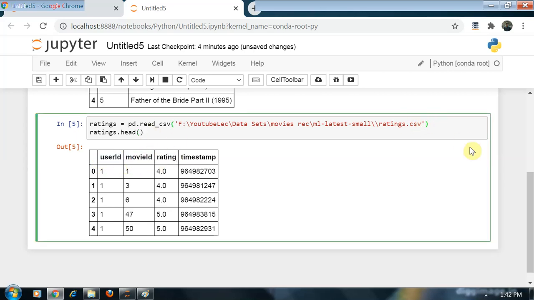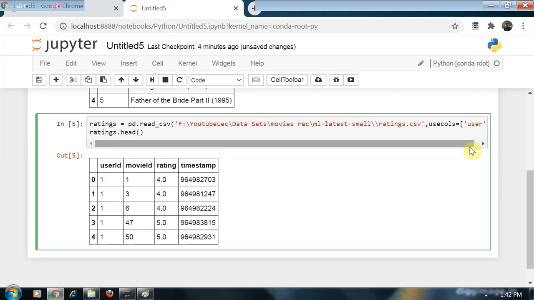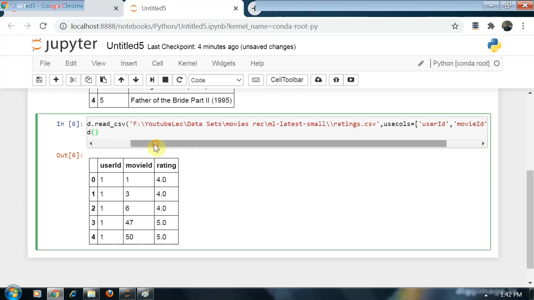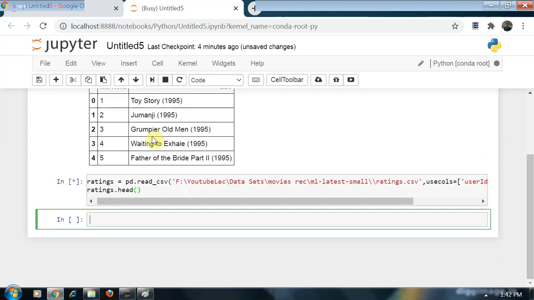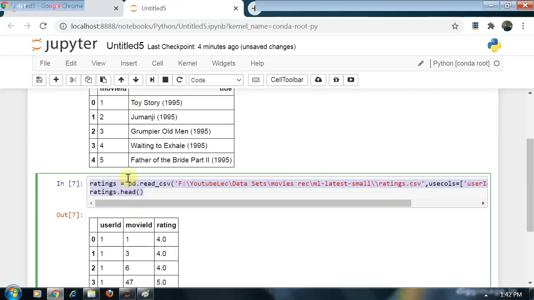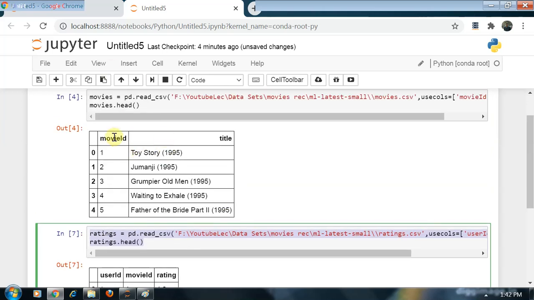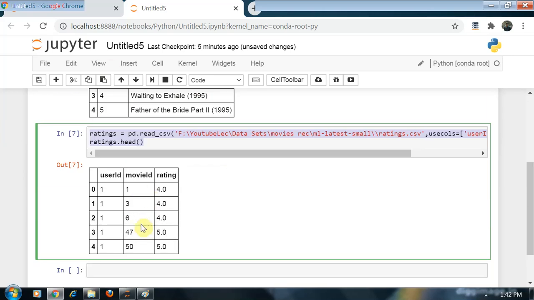So I use the columns user ID, movie ID, rating. Fine till now, nothing much in this. Simply, we have loaded our two data sets. First is movies and second is ratings.